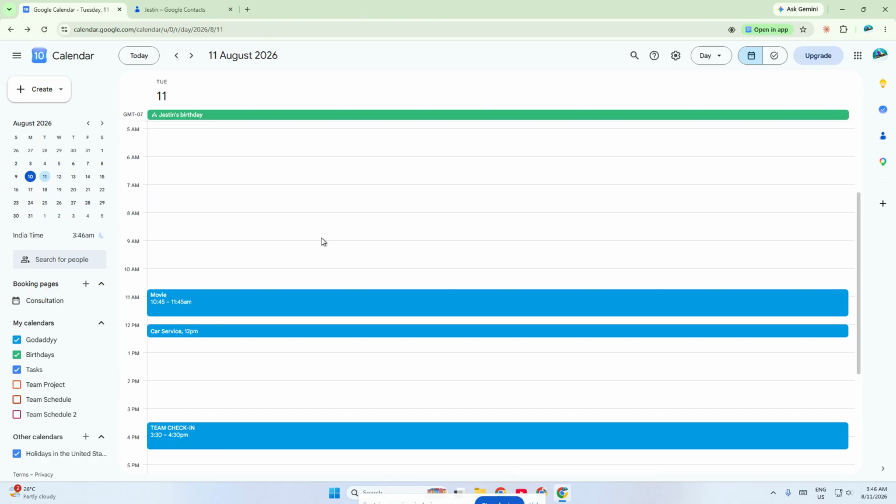You've now deleted an appointment schedule created on Google Calendar. It only takes a few moments, but it's a useful process to know if your schedule changes or you need to clean up old booking pages.